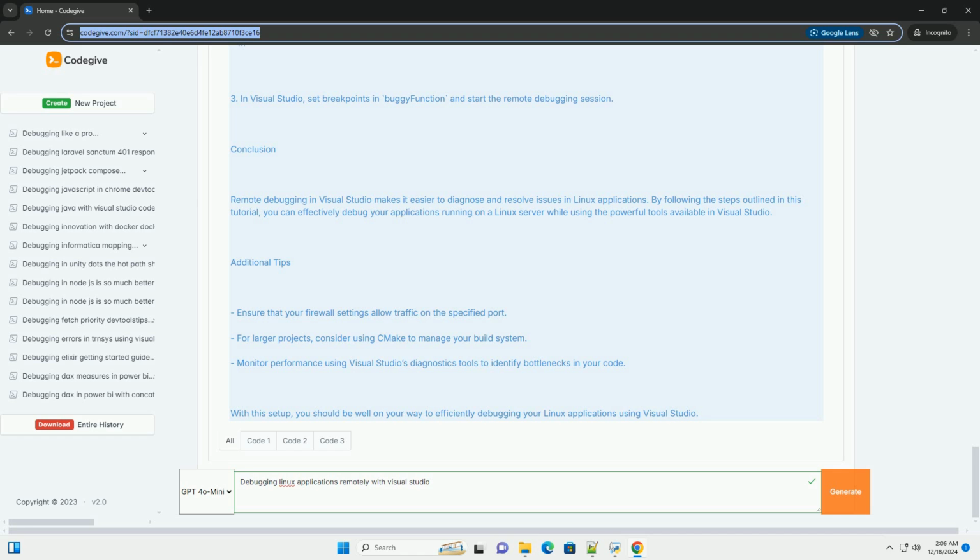Additional tips. Ensure that your firewall settings allow traffic on the specified port. For larger projects, consider using CMake to manage your build system. Monitor performance using Visual Studio's diagnostics tools to identify bottlenecks in your code. With this setup, you should be well on your way to efficiently debugging your Linux applications using Visual Studio.